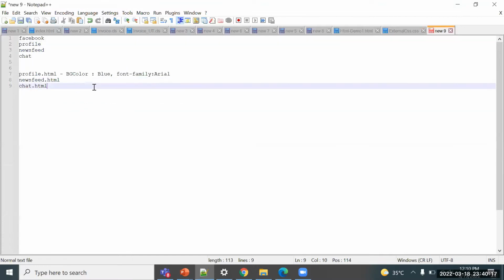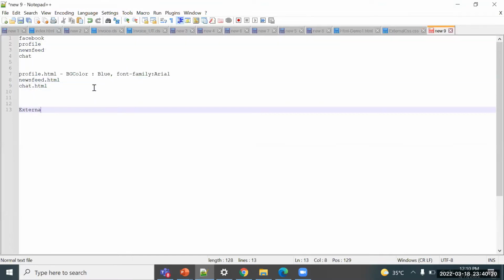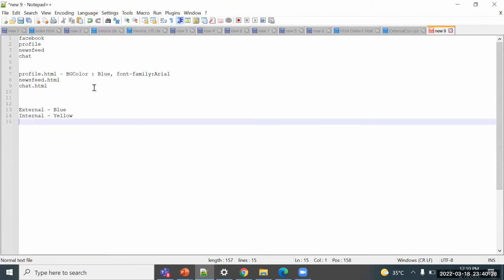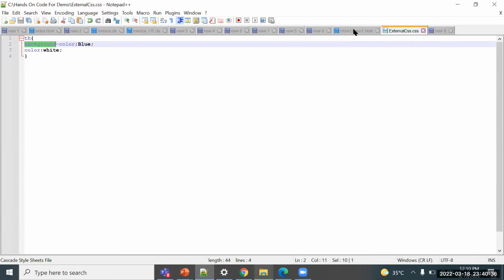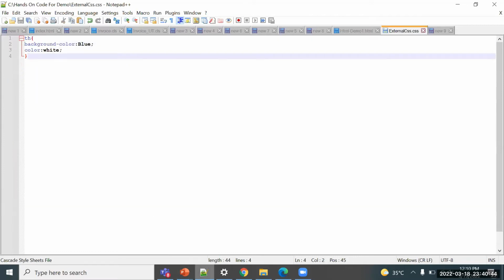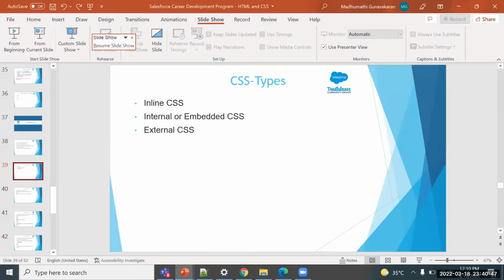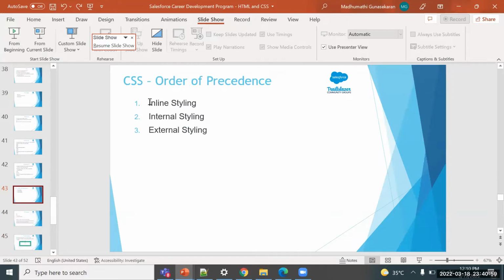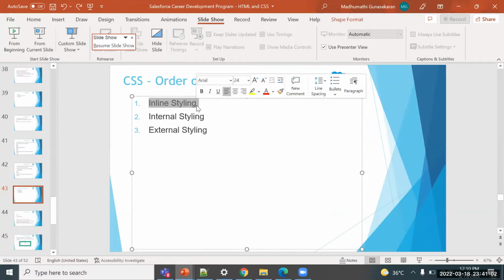Currently, external CSS says blue, internal says yellow, inline says it should be green. So there are three contradictory stylings we have applied for one element, that is the table header element. There is an order of precedence, or order of priority, given. Whatever you give in inline styling will get applied.